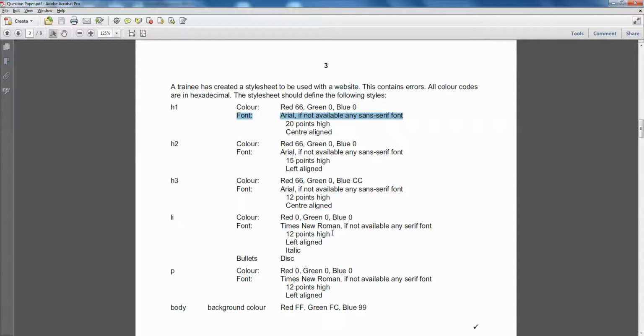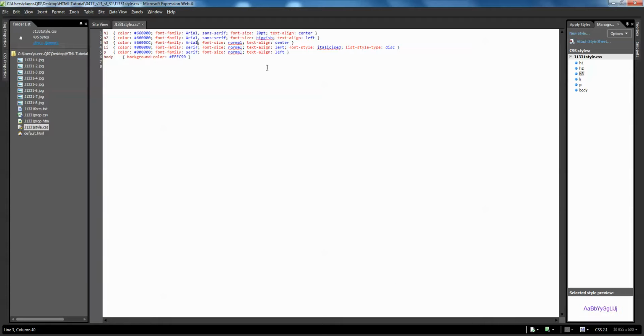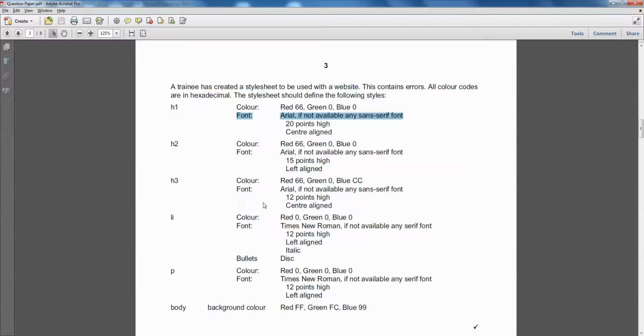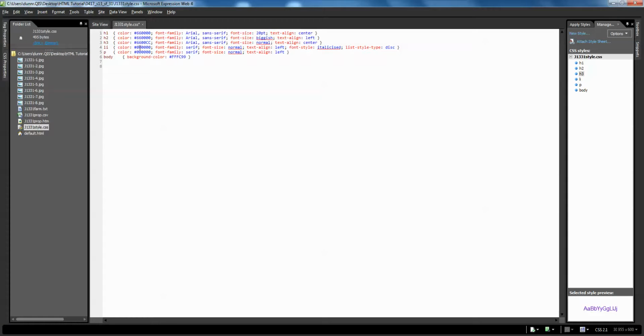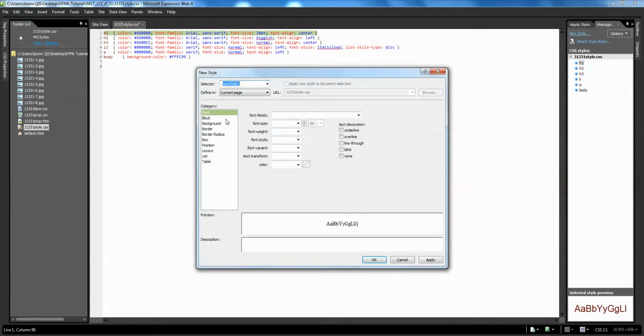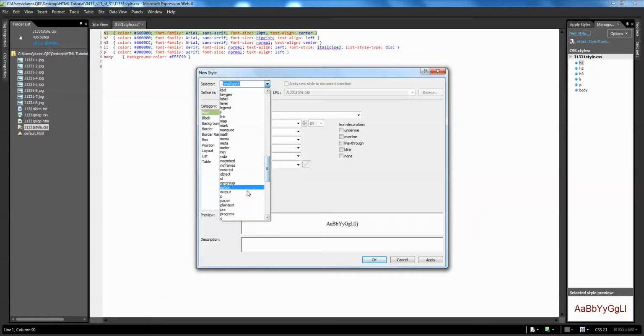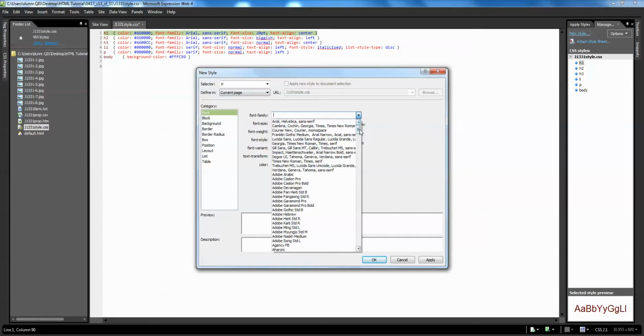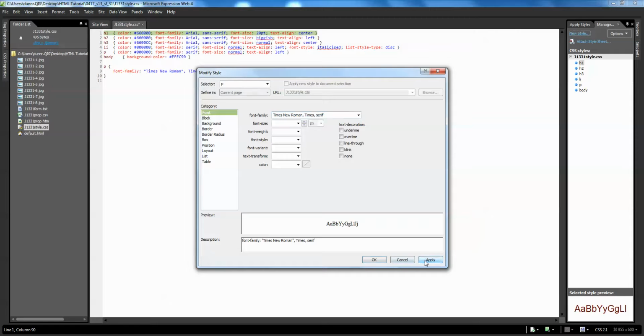H3, and for list we need Times New Roman or otherwise any serif font. Okay, so we want I'm going to change this, so see how this would look. Times New Roman. Okay, this is how I write it.